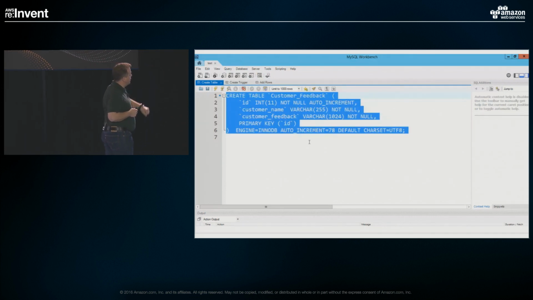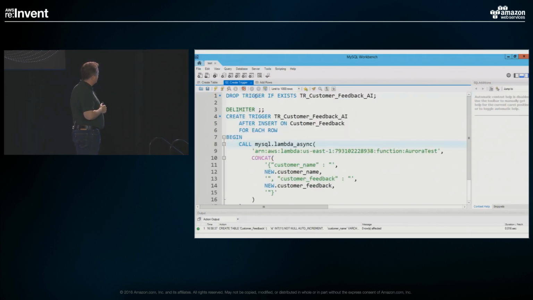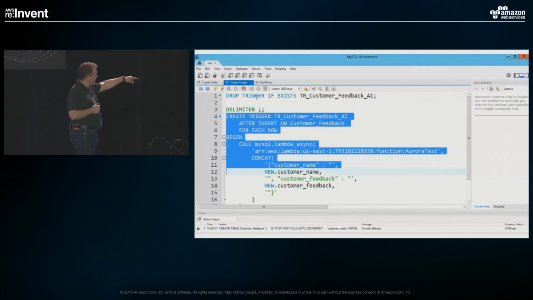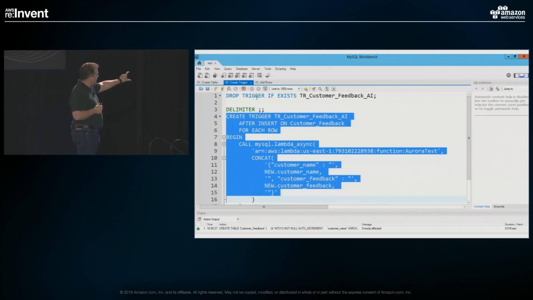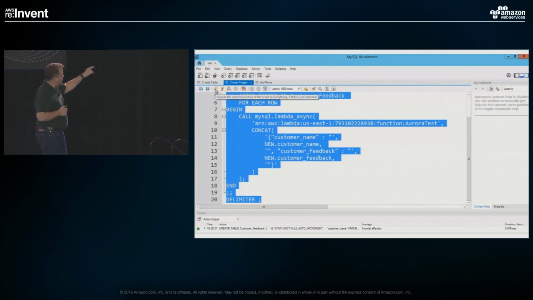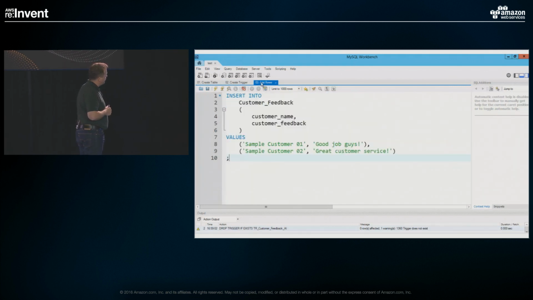Here we're going to create our table in Aurora. It's got 2 columns, customer name, customer feedback. We create our trigger. It's fairly standard. But if you look down here, this is where we're calling mysql.lambda_async, and we're using the ARN to that first Lambda function, and we're creating a JSON string with the customer name and the customer feedback. And so for each row, it will call that Lambda function and pass that into the Lambda function. And now we're going to go ahead and add a couple of rows to that table.